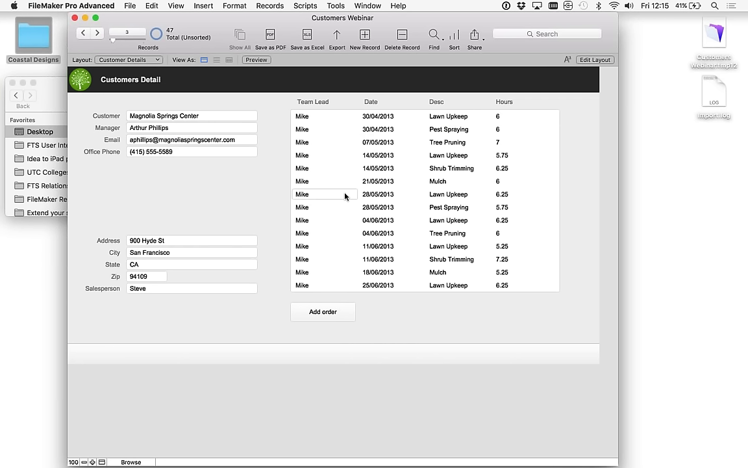Not bad at all. Let's see what else we can do. Let's apply a bit of what we call conditional formatting to some of our objects in here. So let's have a look in the portal.